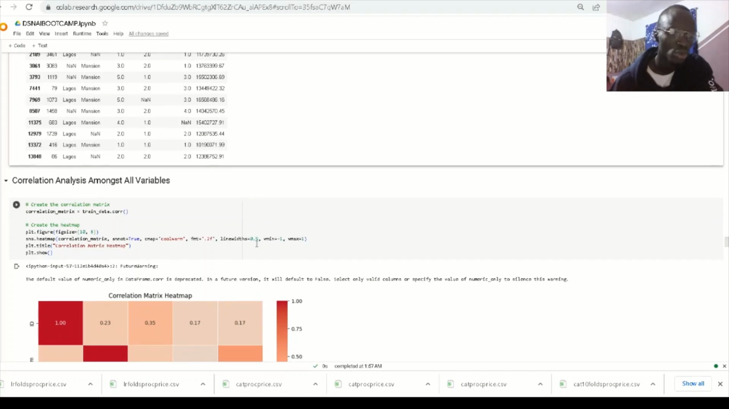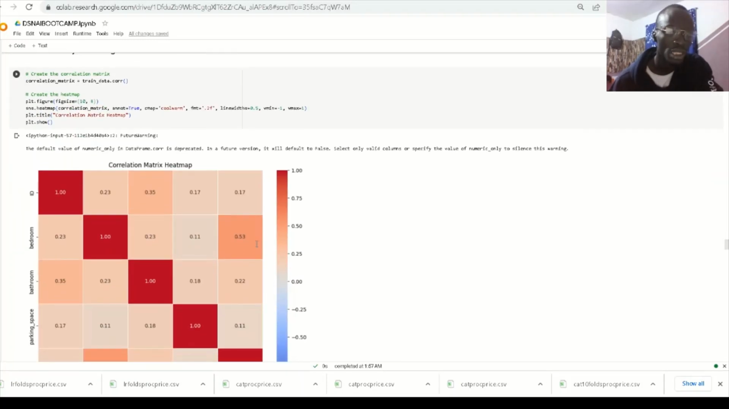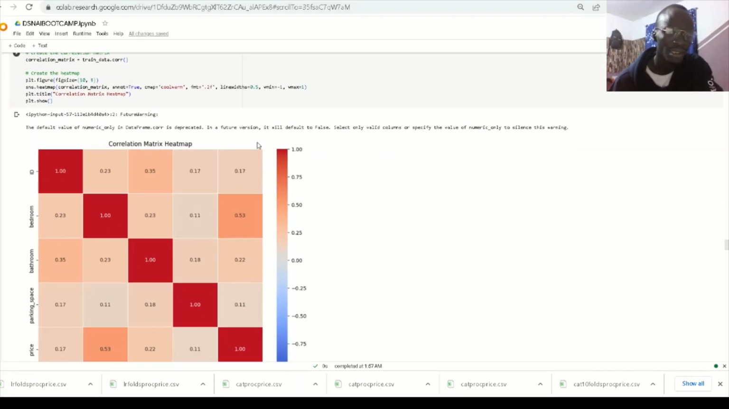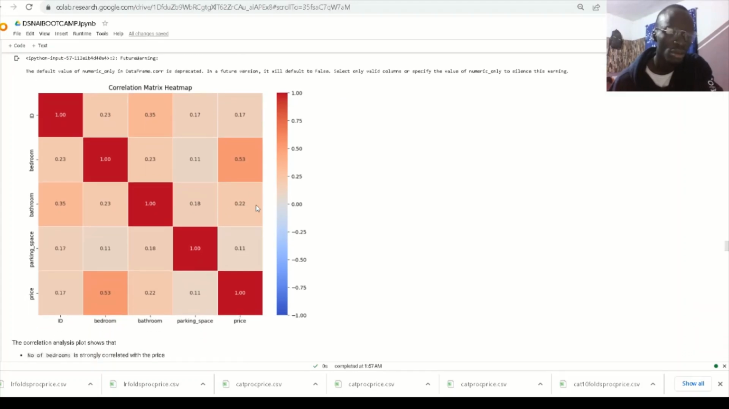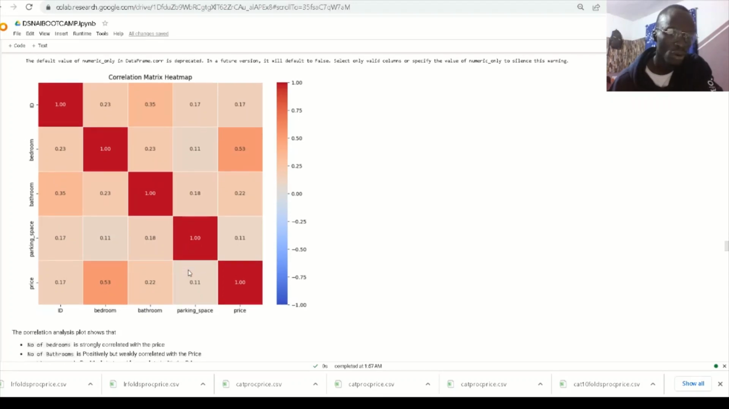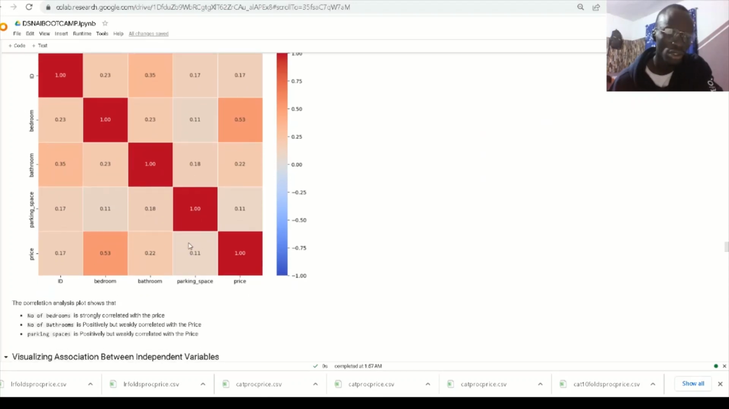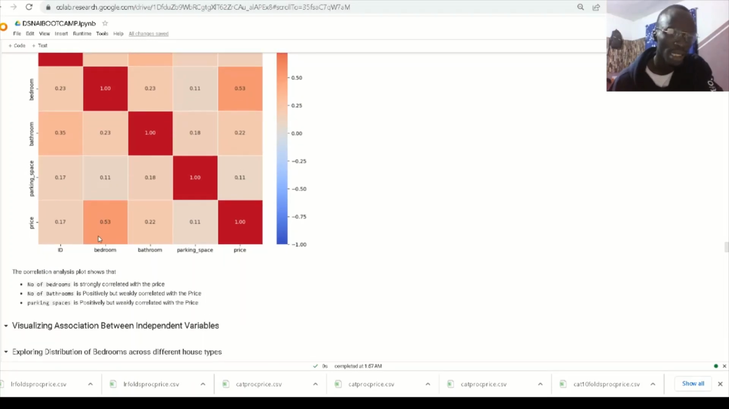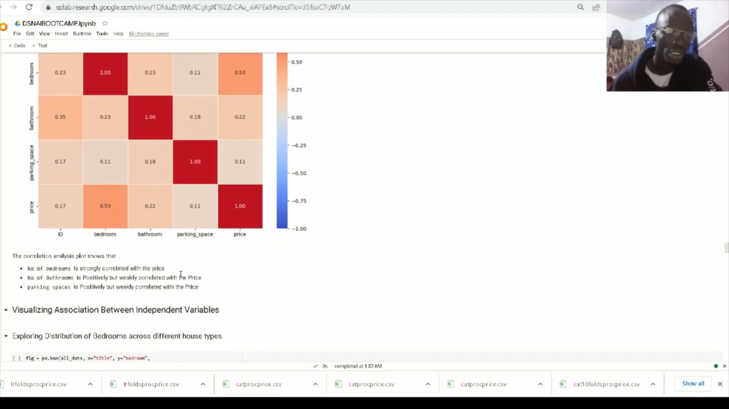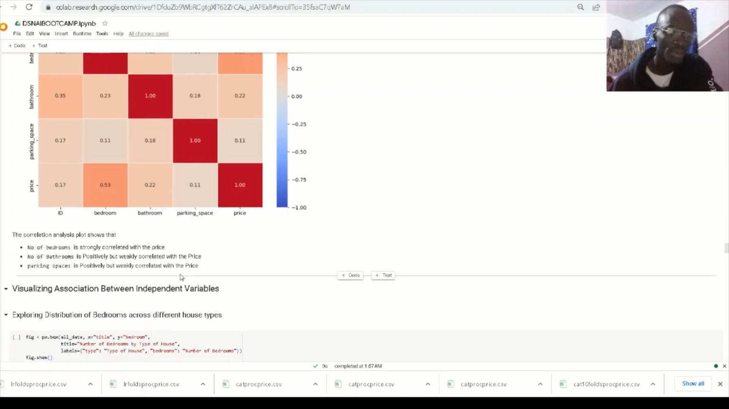Then we move on to correlation analysis. Correlation analysis is trying to understand, using the Pearson statistic, how each of the variables affects one another, or the correlation between individual variables. So from here we see that bedrooms has the highest and is strongly correlated with the price, followed by the bathrooms, but it is weakly correlated, then the parking space.